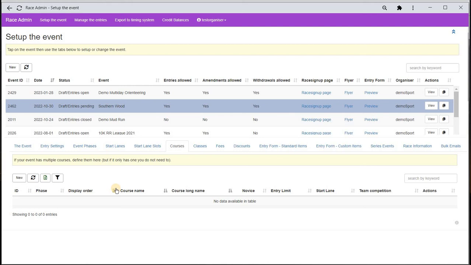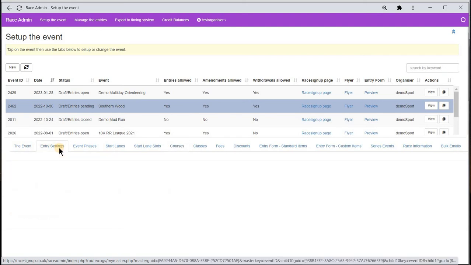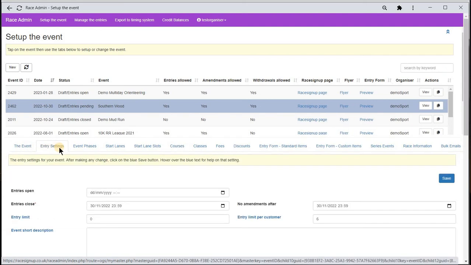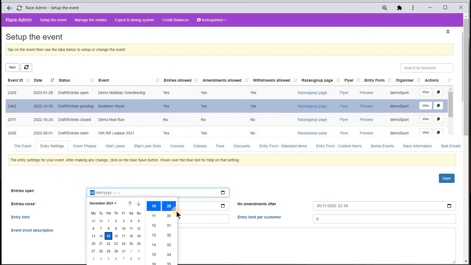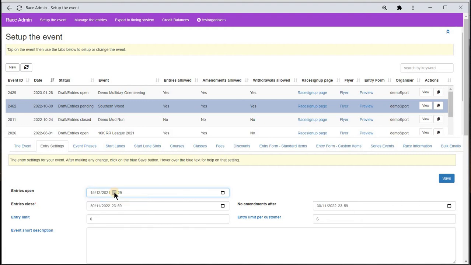We'll now go through the tabs and set up the event ready to take entries. In entry settings, we're going to set the entry's open date to today. This allows us to take entries when we're testing the event. Set the entry's close date and no amendments after date to a few days before the event.